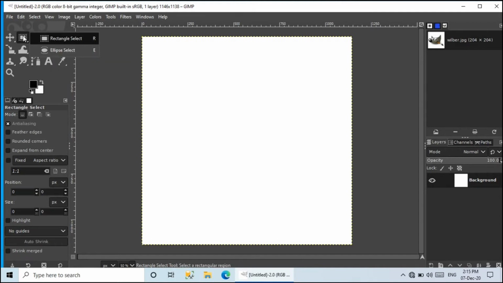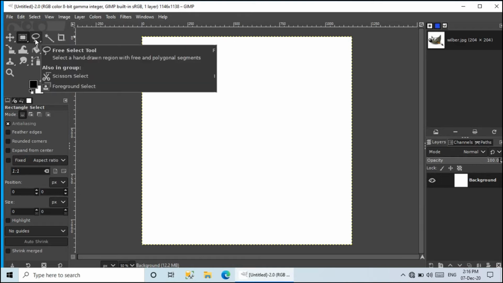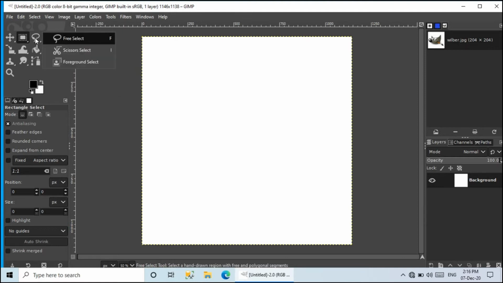or I can right click on the option present in this toolbox or the tool, and then choose the correct option, whatever drawing I have to make. For each of them, the same thing remains. Like here we have this one tool. If I hover my mouse, I can see it has free select tool, scissors select and foreground select. If I right click, I can get these again here, and I have the shortcut keys also displayed.